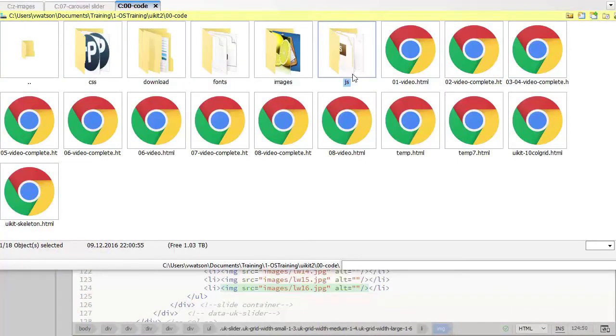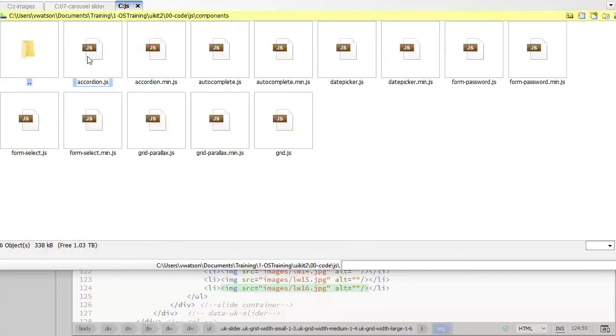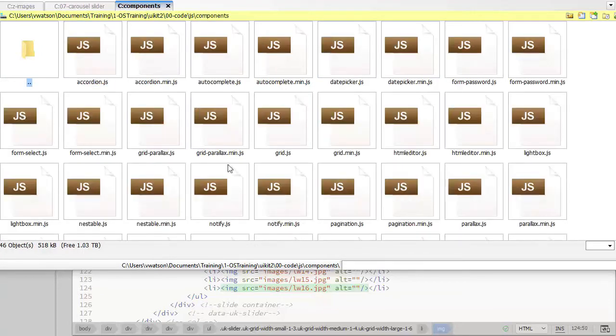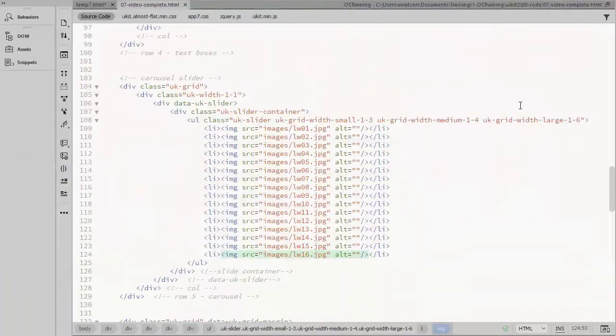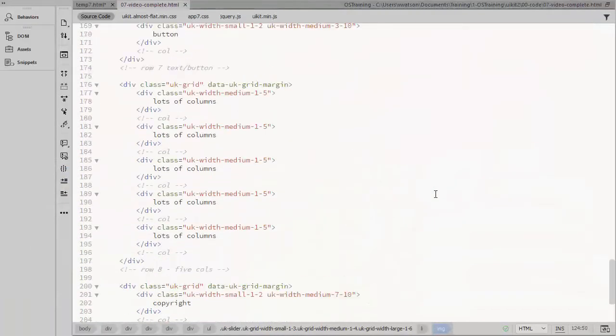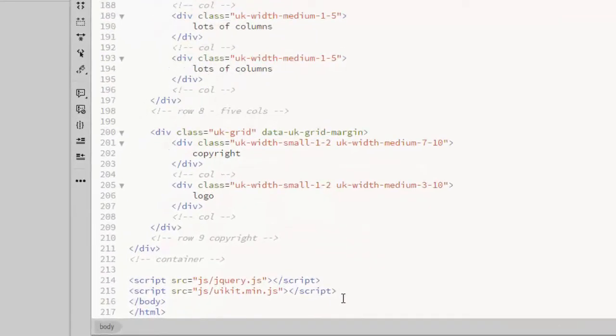In the JavaScript folder, you'll find the file we need in the Components folder. It's named Slider, and there's also a minified version. I'll add a link to that file at the bottom of the page where I have my other JavaScripts linked.